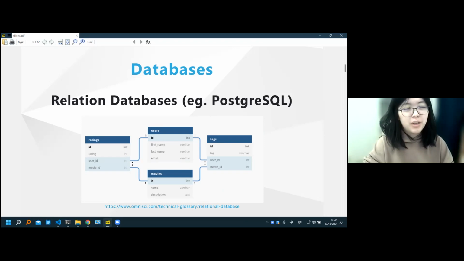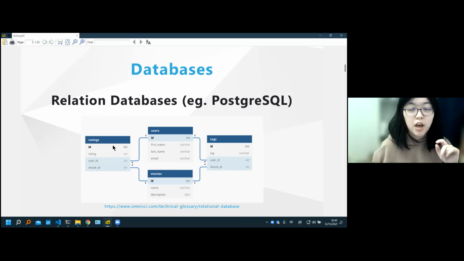And the most familiar databases for you could be MySQL, I guess, and also PostgreSQL, which we're gonna use today. They all belong to a type of databases called relational databases. For these databases, what we have is a predefined schema of the data structure. You can see the example here. Like for ratings, we have rating, which is a number, apparently. And for users, we have first name, last name, email. And for each type of data, we have a predefined structure.